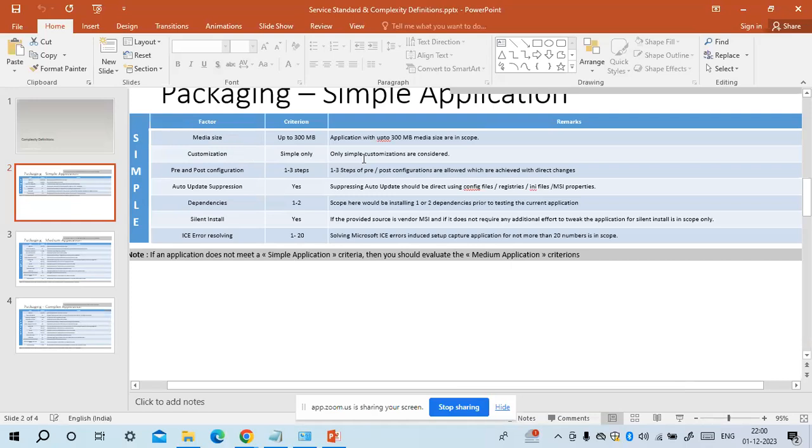Customization: only simple customization, like removing the uninstall button or removing the repair button. That is called simple customization. Pre and post configuration: the number of steps should not be more than 1 to 3. Auto update suppression, yes or no, doesn't depend upon the complexity. Dependencies: the application can have basically one or two dependencies, not more than that.